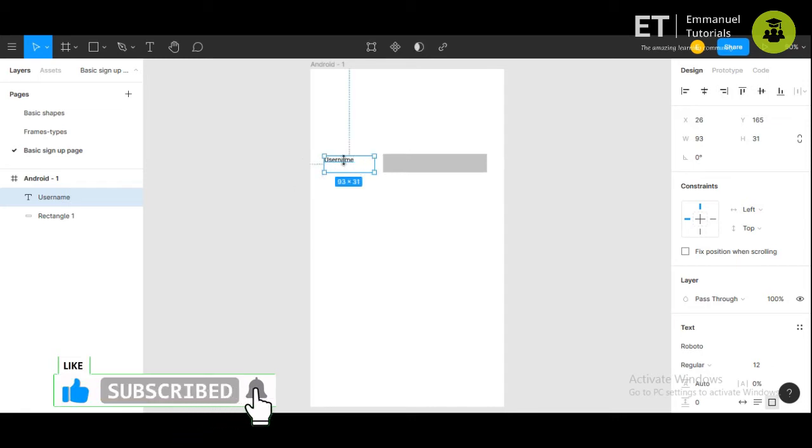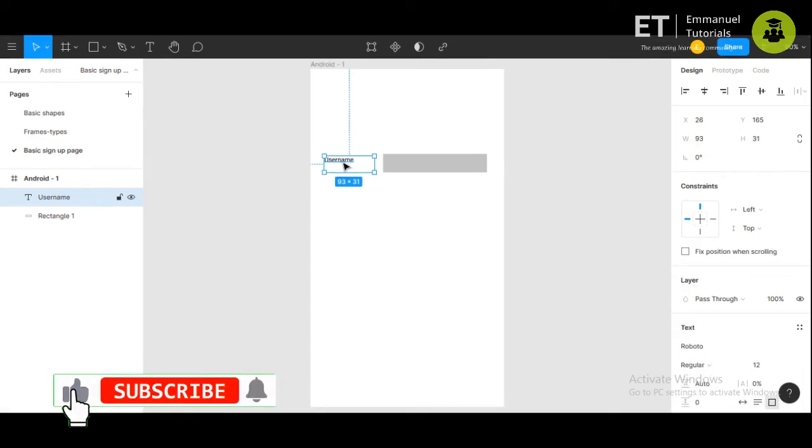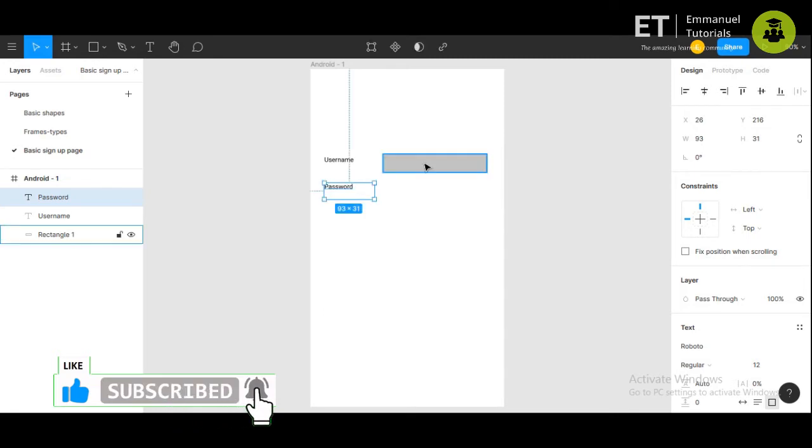Similarly, we need the password field. So we'll just copy paste this, or you can also press Alt and drag this field. So you get a copy of this. You can write password and then drag the rectangle also.